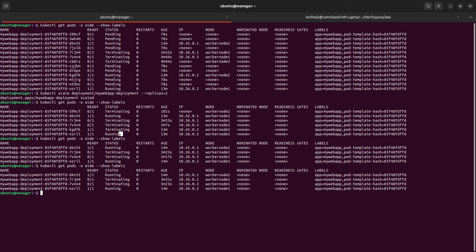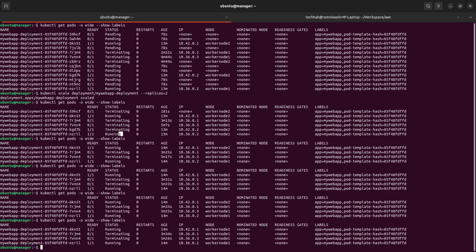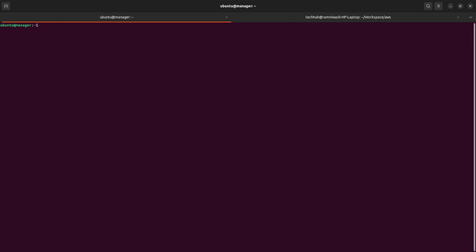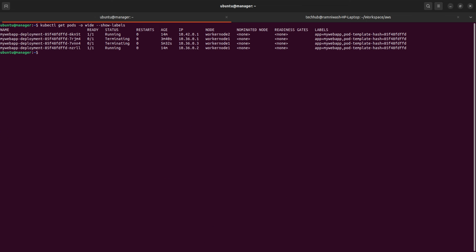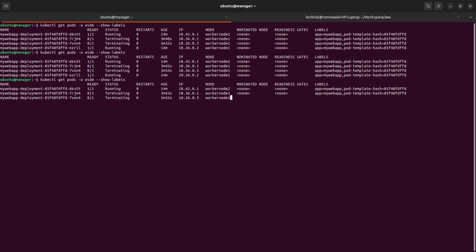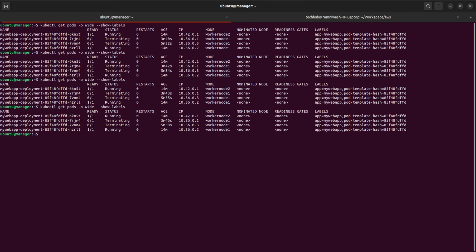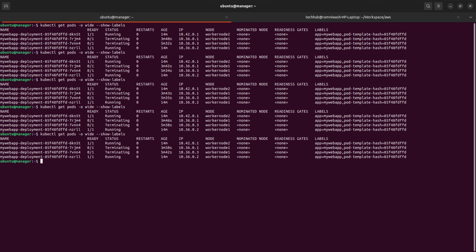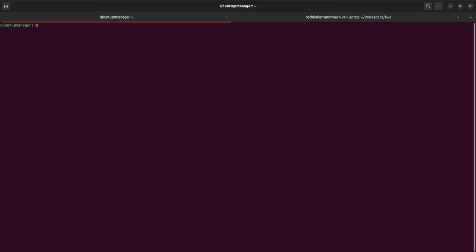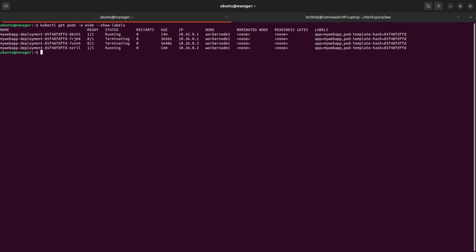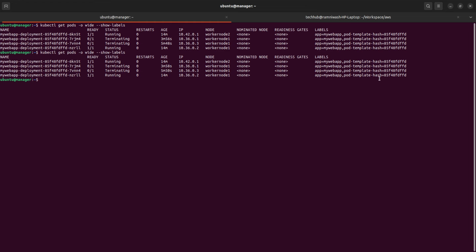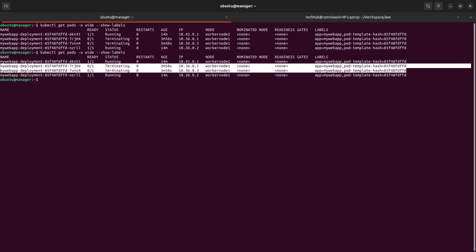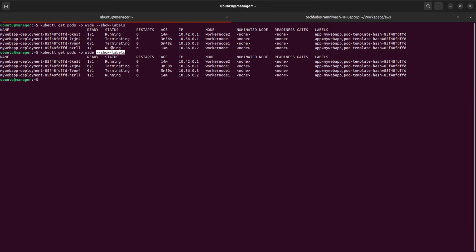Again check. Terminating will take some time, but now it will maintain only 2. You will see it will only maintain 2. It will take some time, but it will just terminate. These 2 will be removed, will be deleted, because the scale is 2 now.